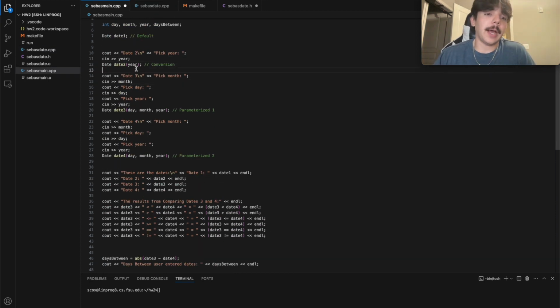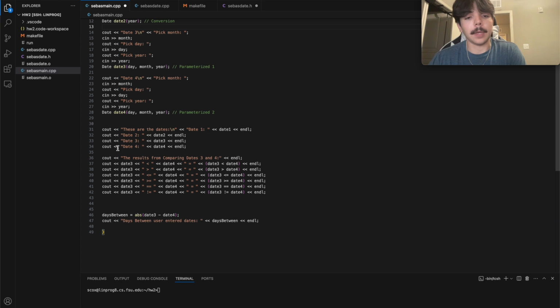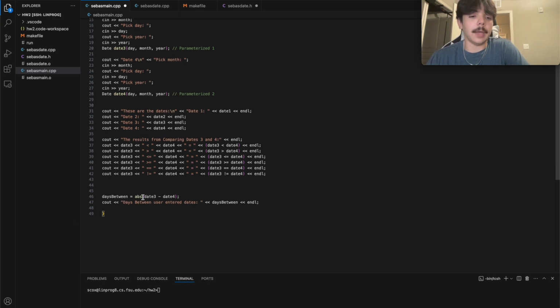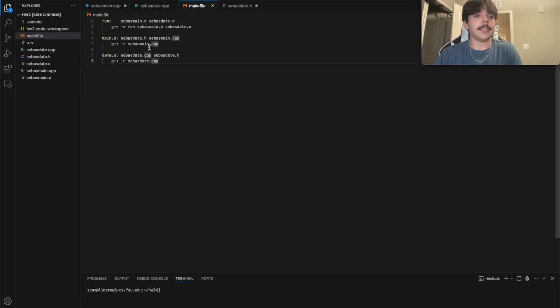So each one has its picks. Date 3, date 4 are the ones that will be used to compare and subtract, which are the parameterized constructors. And then I listed them out for clarity, and then show the results of each of the required operations. And then absolute value again. Now that I think about it, I don't really need it here. It's kind of double dipping, but can never be too safe, I guess. And then that displays that. So it's the makefile we used. Pretty straightforward.